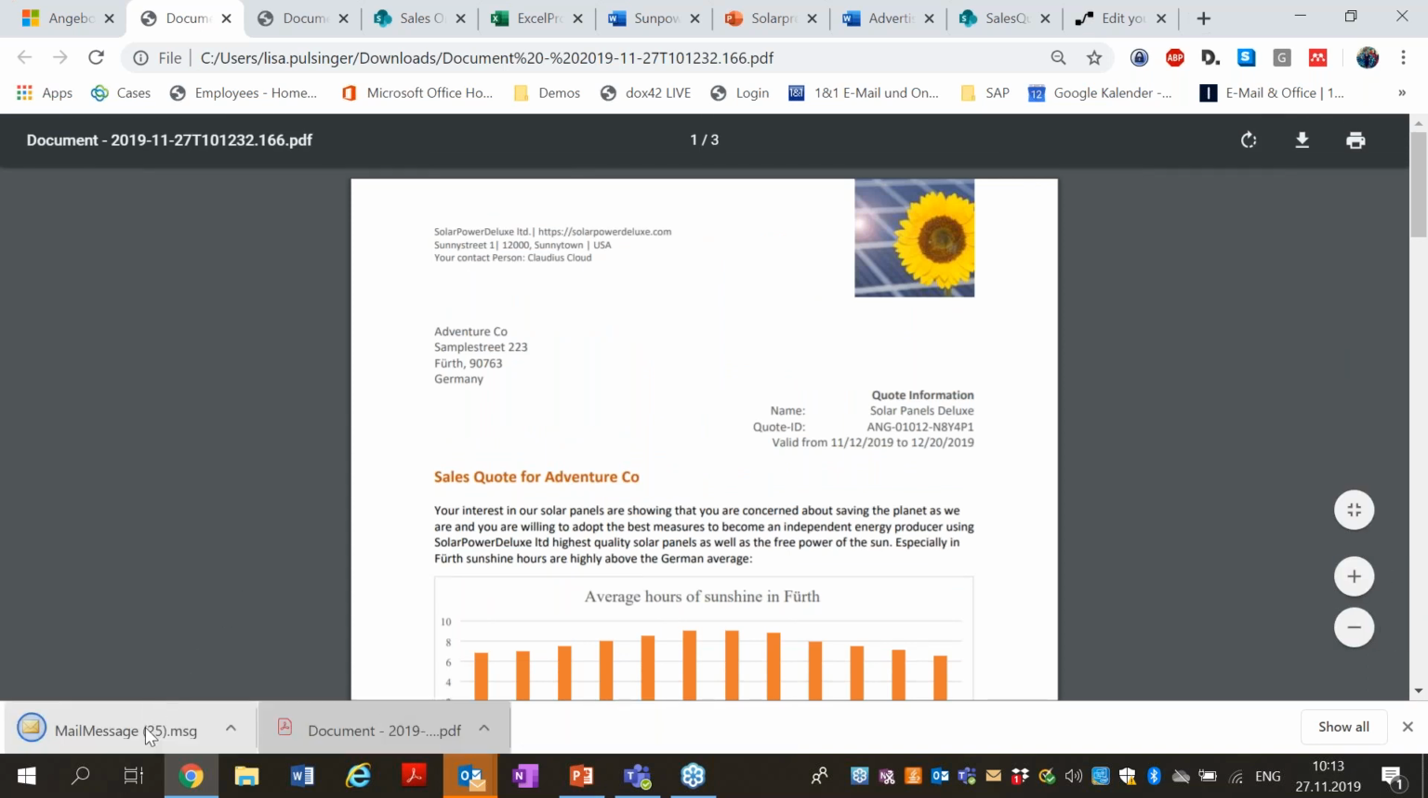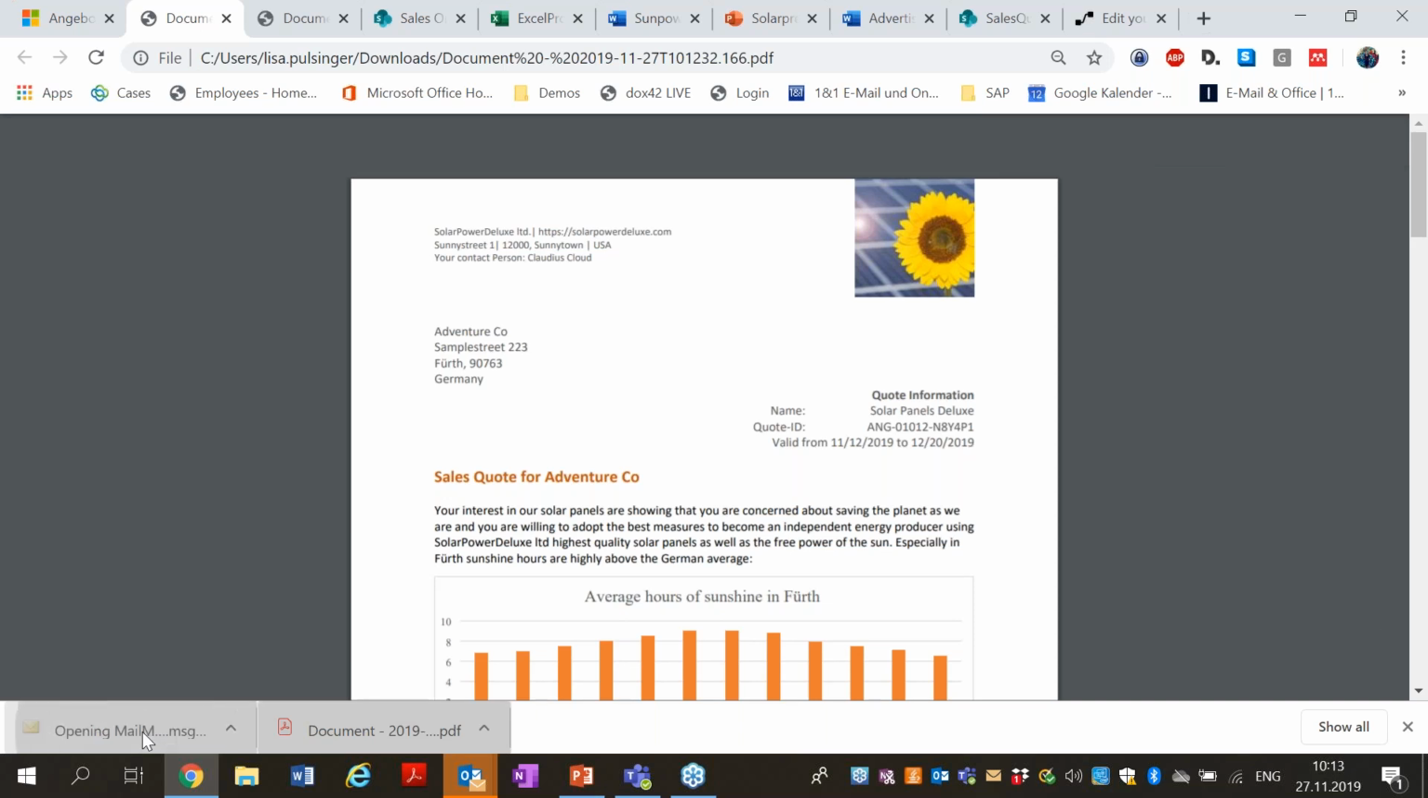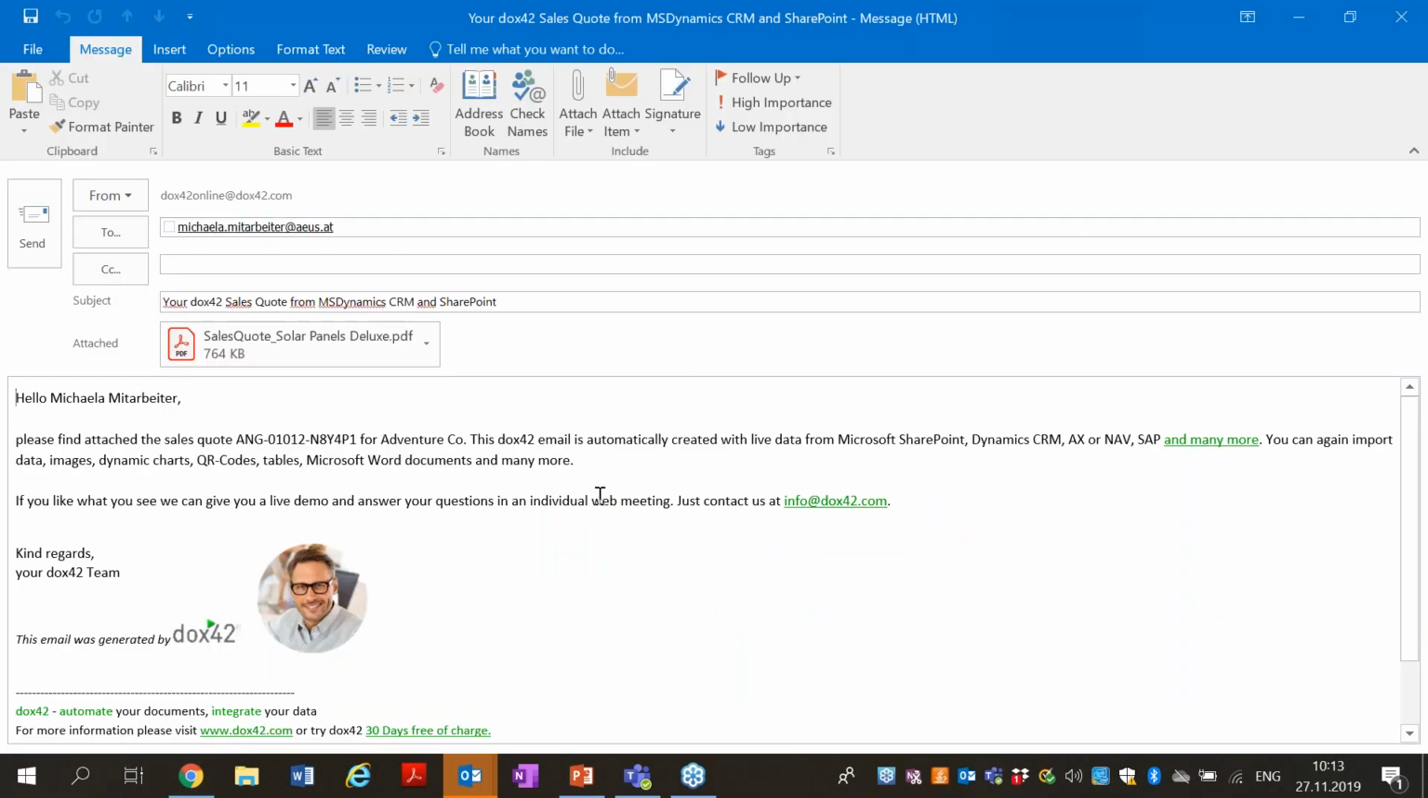Also, what I'm going to show you is what has happened in the meanwhile. Christian also mentioned that you can set up mails, so emails, with Docs42. So we created a draft email automatically. And here our email body is dynamic as well. It contains our quote information and the customer name, and it's a very nice looking email body. This was also a Docs42 Word template.